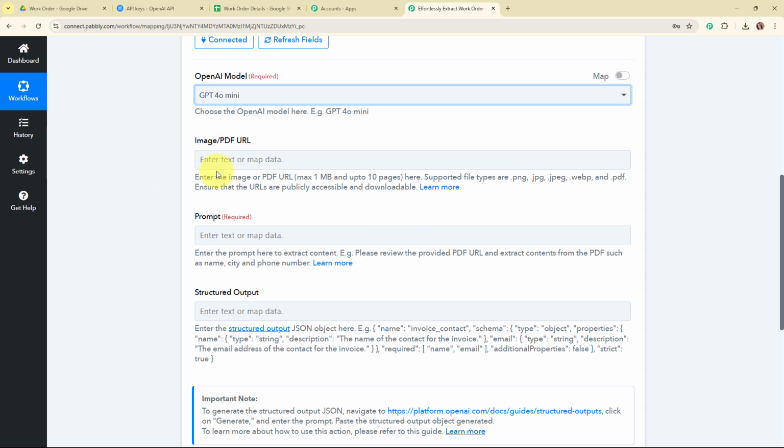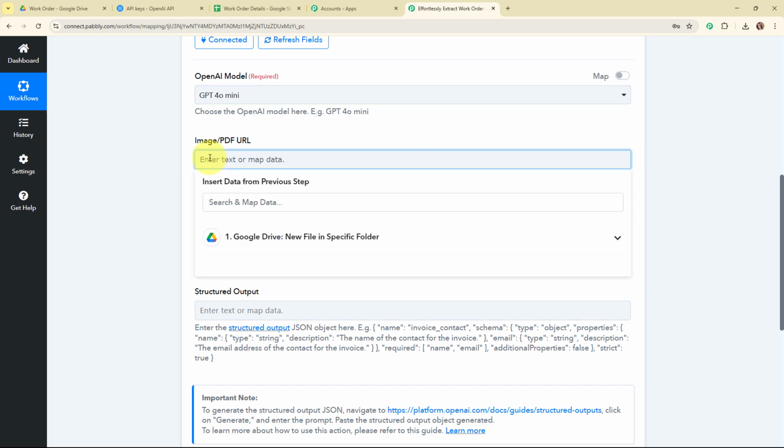So in this image or the PDF URL field, I need to enter the PDF URL that I want to give to the AI to extract the content from it. I need to make sure that I enter the publicly accessible or downloadable link. Instead of entering the URL manually, I'm going to map the data. Mapping data means insert data from previous step. That means I'm going to map the data from the response that I received in my trigger step or my previous action steps.